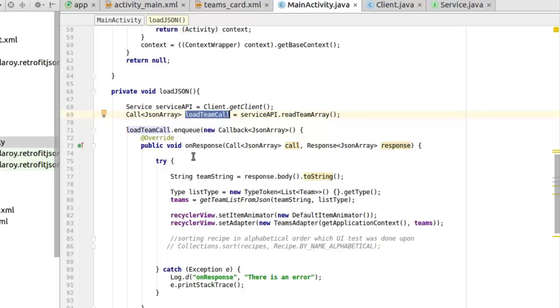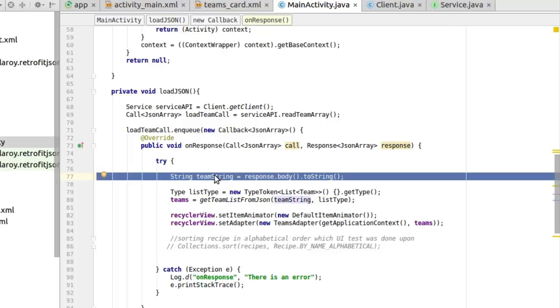Now on response, if it's successful, we have the response and the body, which we convert to a string, housed in a string called team string. Now this is just a string, but we need a list. We don't need a string, because we can't decode more from here. But this is where it gets a little bit clumsy compared to other ways of consuming or parsing the JSON.